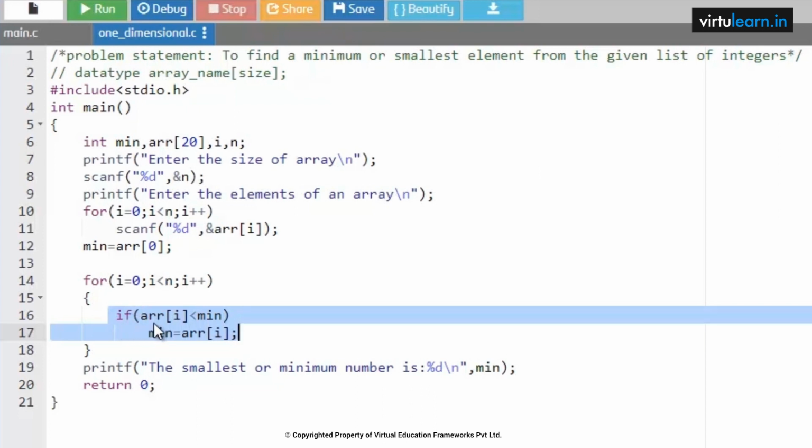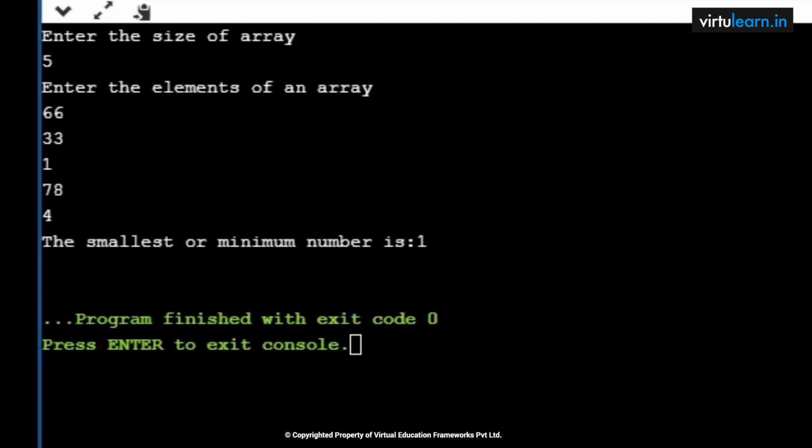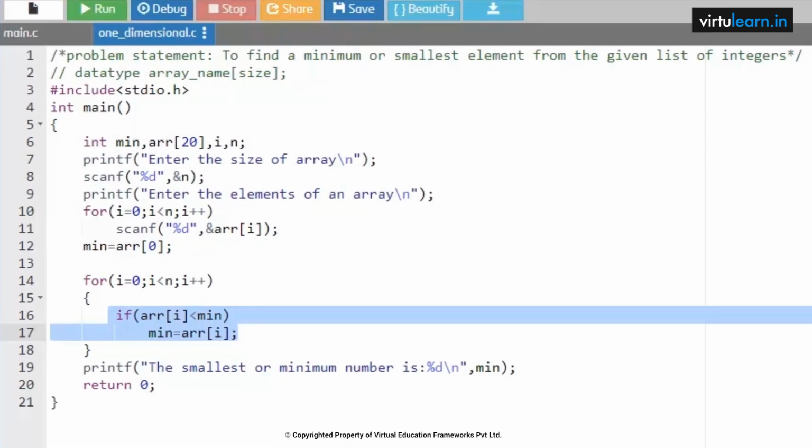If ARR of 3 less than minimum. In ARR of 3 what is the element we have? 78. Is 78 less than 1? Condition is false. So minimum is not updated. Next I plus plus. Now I value is 4. Is 4 less than 5? Condition is true. Now ARR of 4. What is the element we have in ARR of 4? We have 4. 4 less than, what is the minimum element? 1. 4 less than 1. The condition is failed. So minimum value will not update.